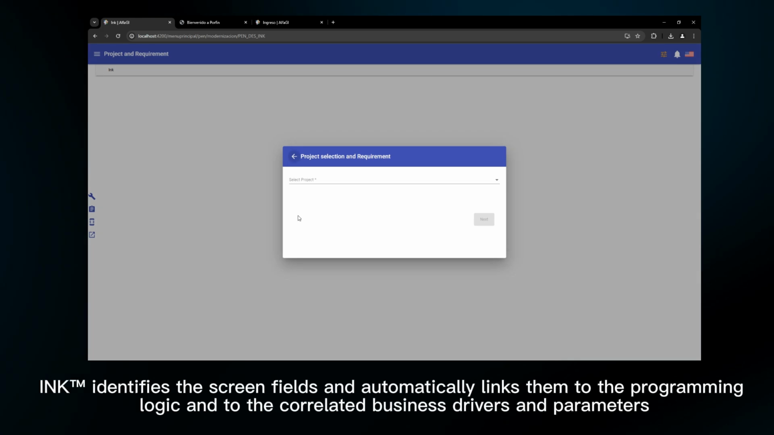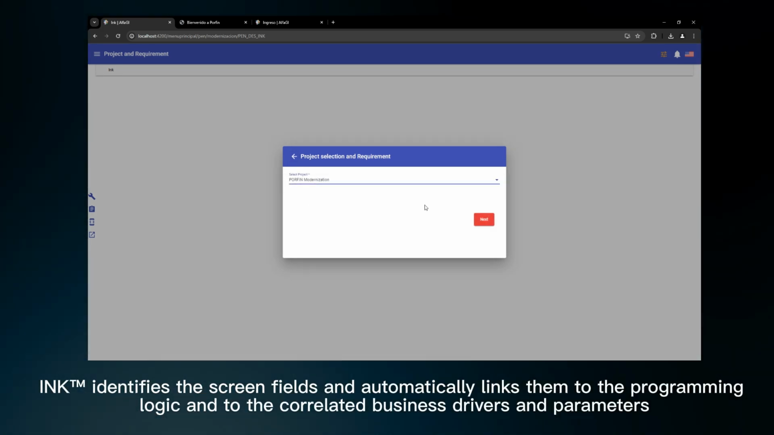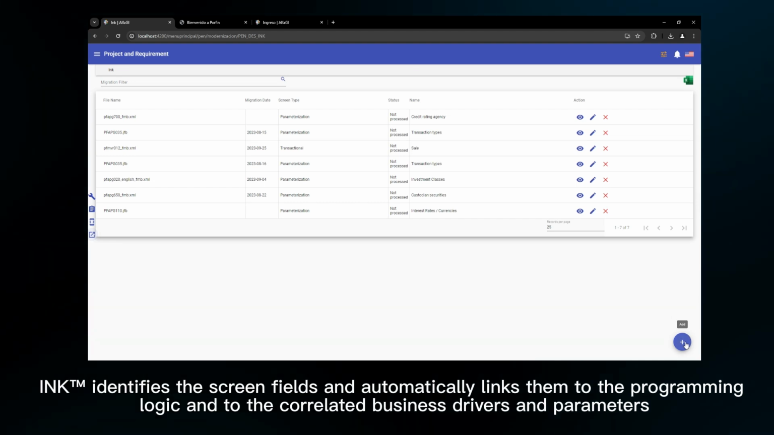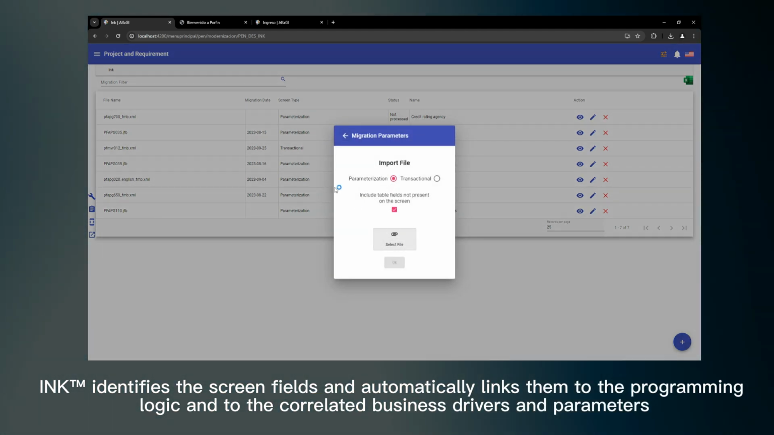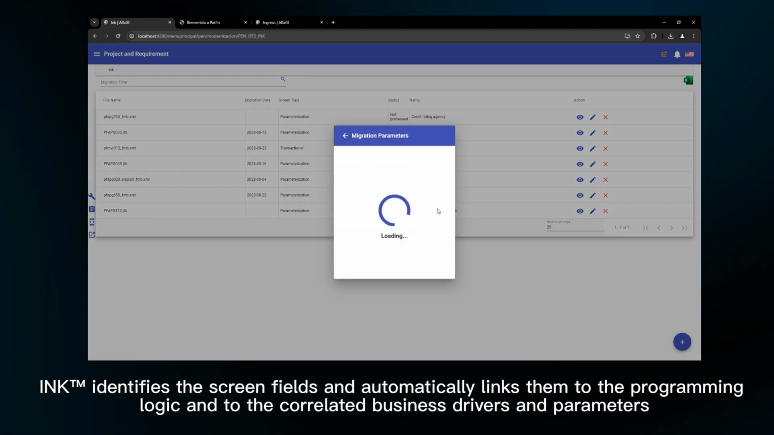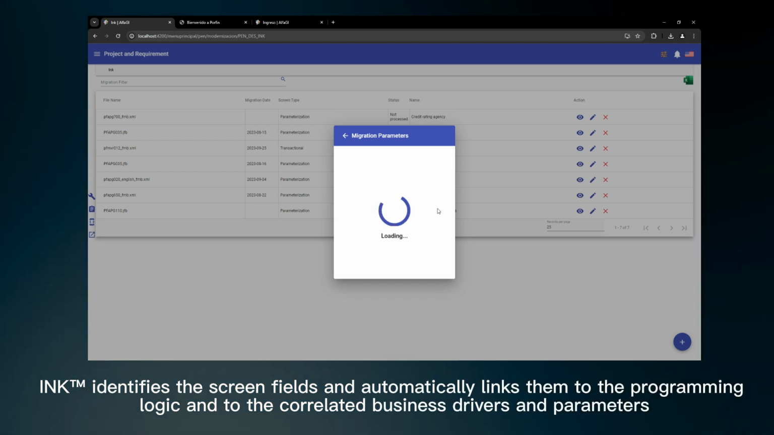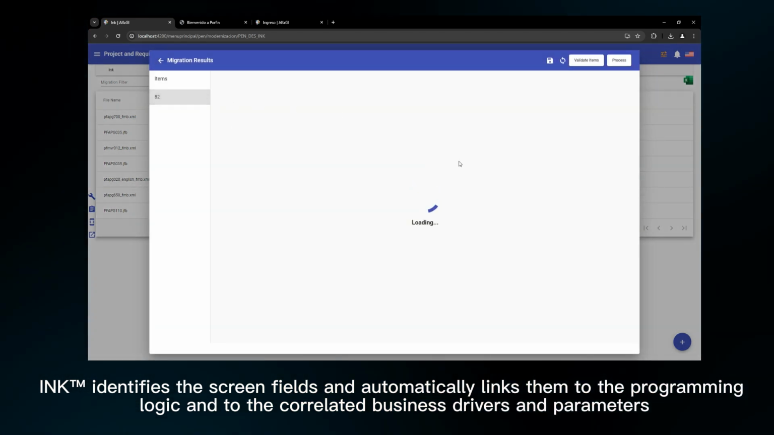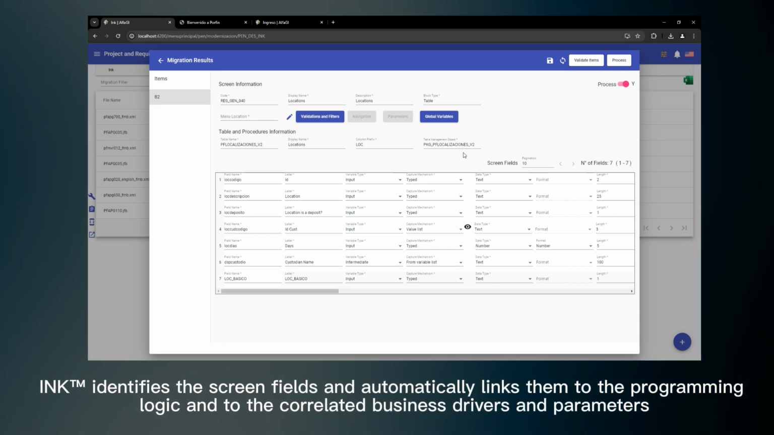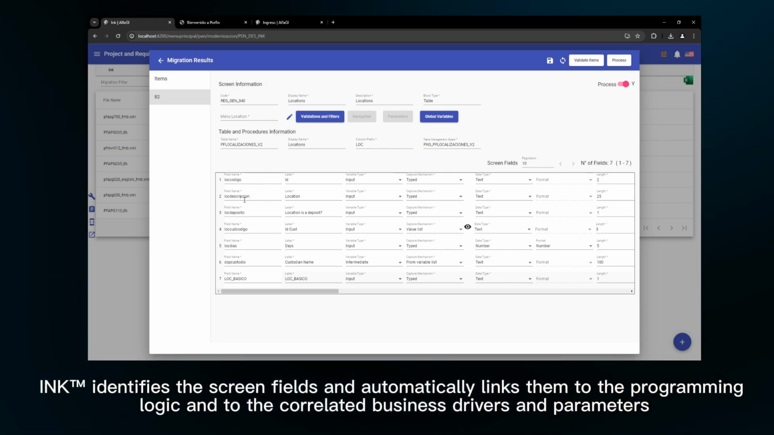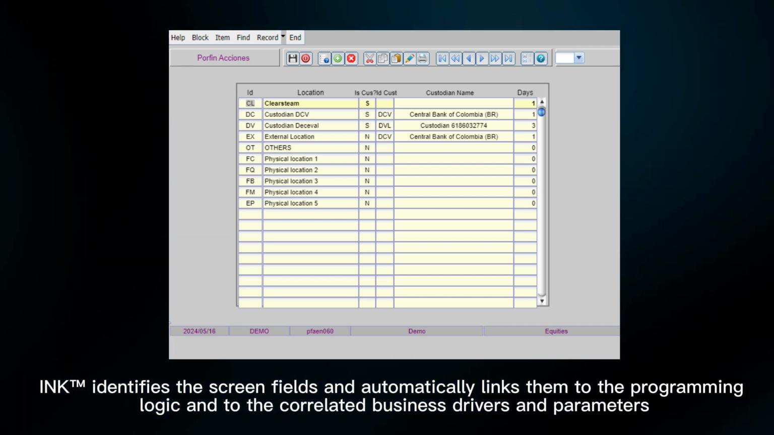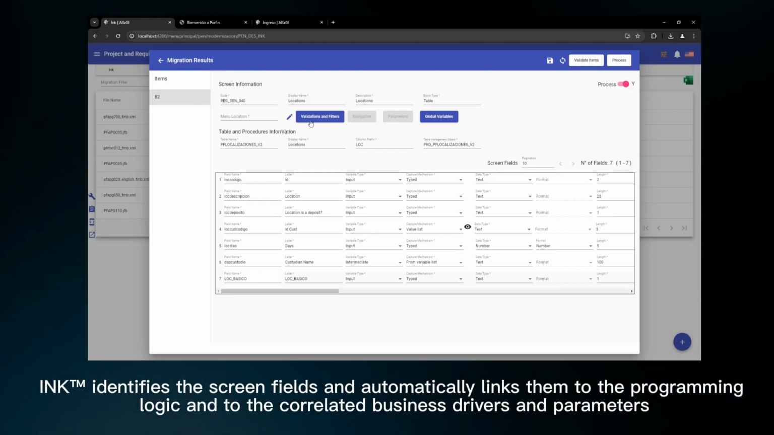Our ink technology, which interprets the source code in XML, performs the analysis of the employee screen and identifies all its fields. It also identifies the business logic or business drivers and parameters associated with the screen. At the end, our tool shows which elements had a successful interpretation and which ones did not.